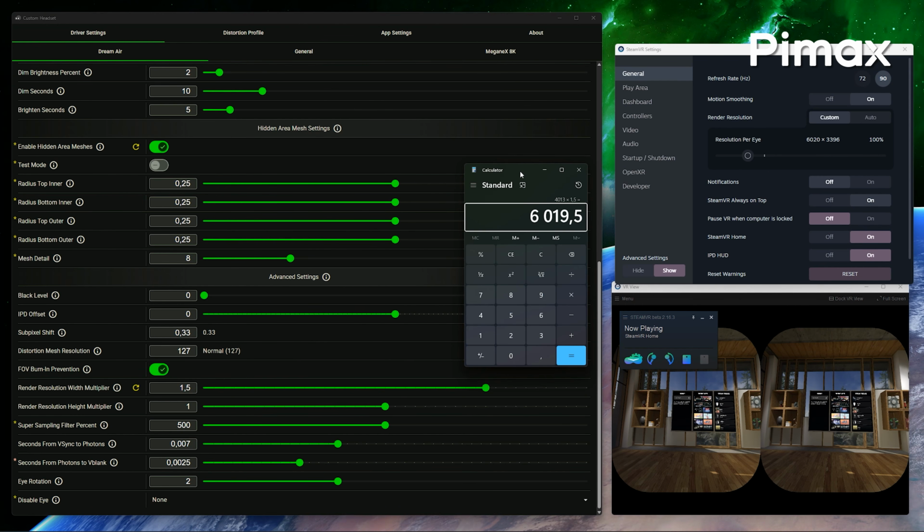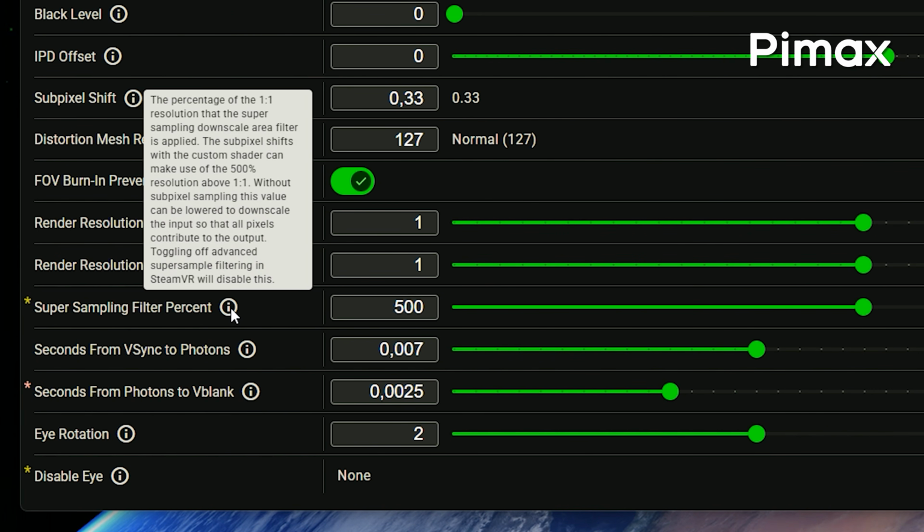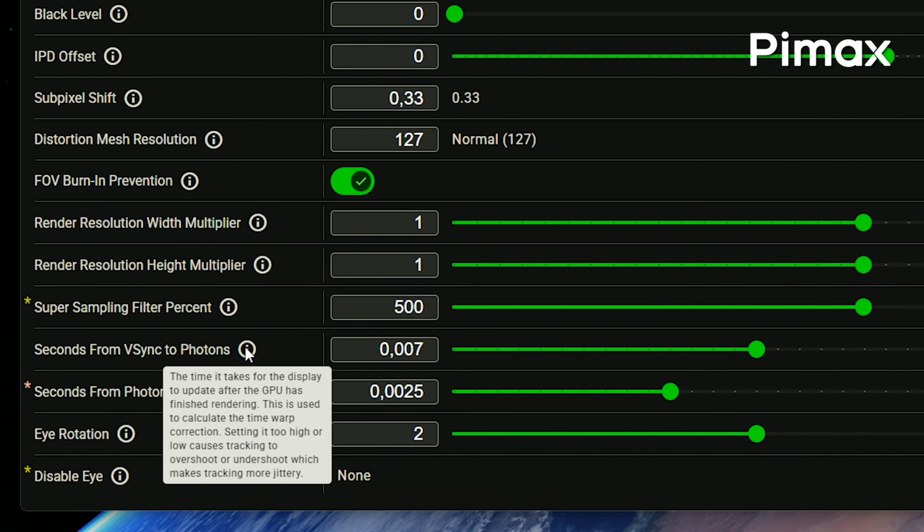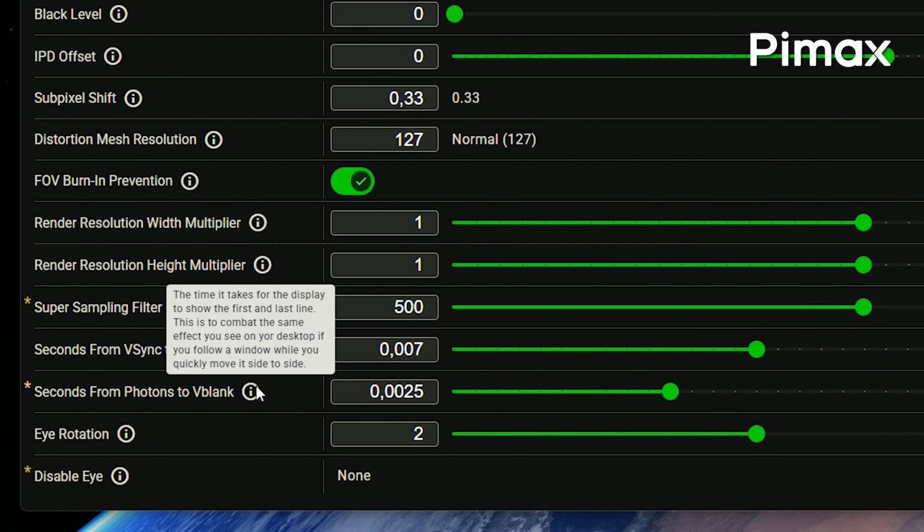The next three options are only for advanced users that really know what these adjustments are meant for. I'm talking about supersample filter percent, seconds from VSync to photons, and the third one, seconds from photons to VBlank. Especially the latter two are things you simply should not touch unless you know what you're doing.